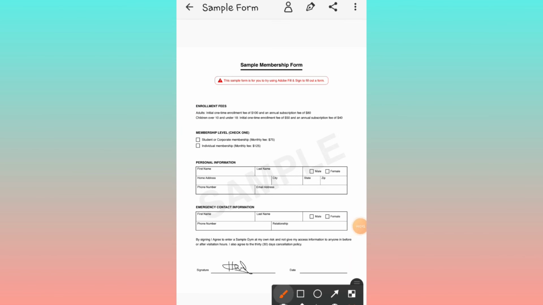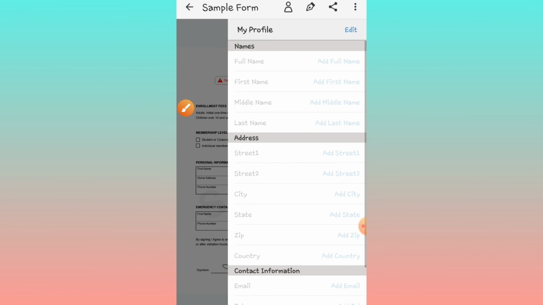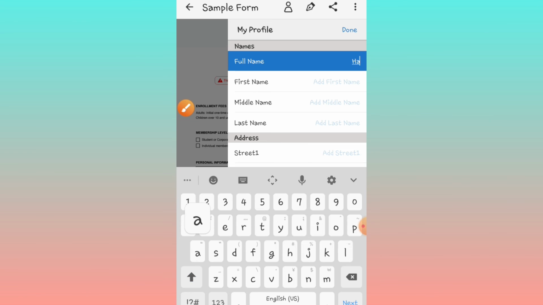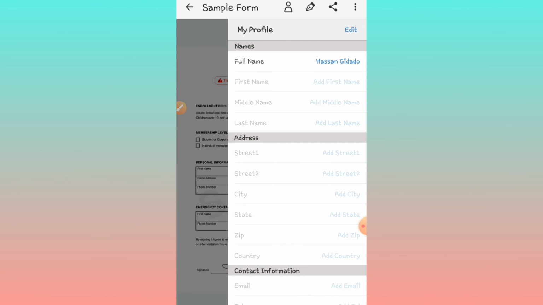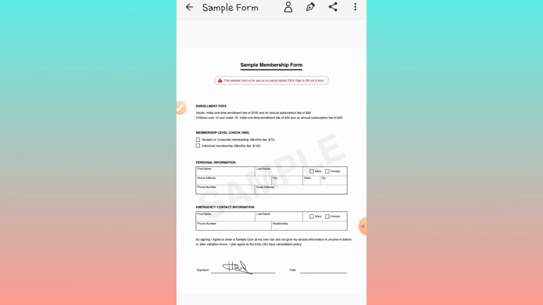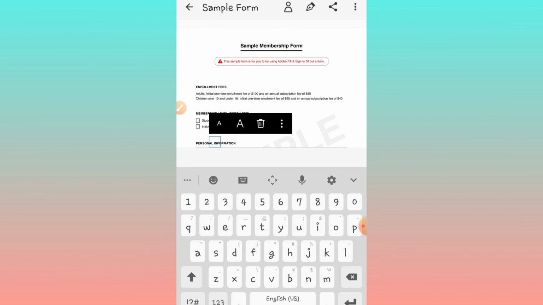And so this one is for your information. You can fill it out like full name. Let me write Hassan Gidado. Let me click on done. So whenever I want to write something, you see.